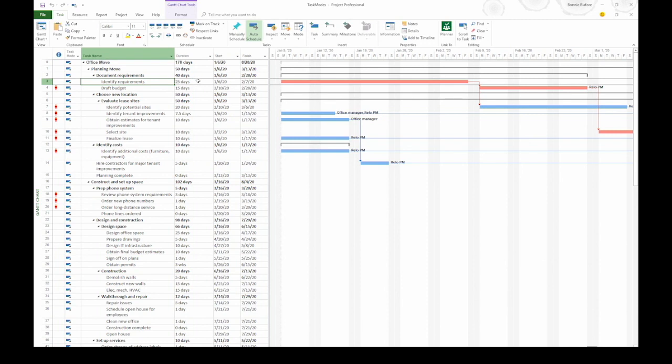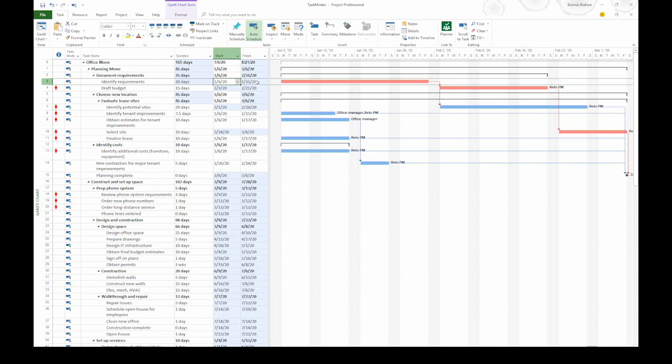But watch what happens if I change the duration of identify requirements to 20 days. In the duration cell, I'm going to type 20D and then press tab. Well, that changes the finish date for the identify requirements task, which means it also changes the start and finish date for draft budget. By the way, this light blue shading is called change highlighting, and it shows you all the fields that have changed when you make a change in your schedule.